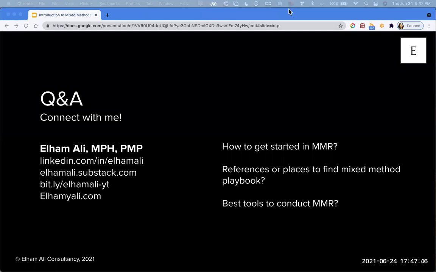Awesome. So the third question is best tools to conduct MMR. I'm going to try to be super tool agnostic, but soon there is in the chat something called the UX Research 2021 Tools Map. I didn't create this. It was actually created by somebody else, but I thought it was pretty brilliant in terms of the different tools available in user research. But here are ones that I love and have used over time.